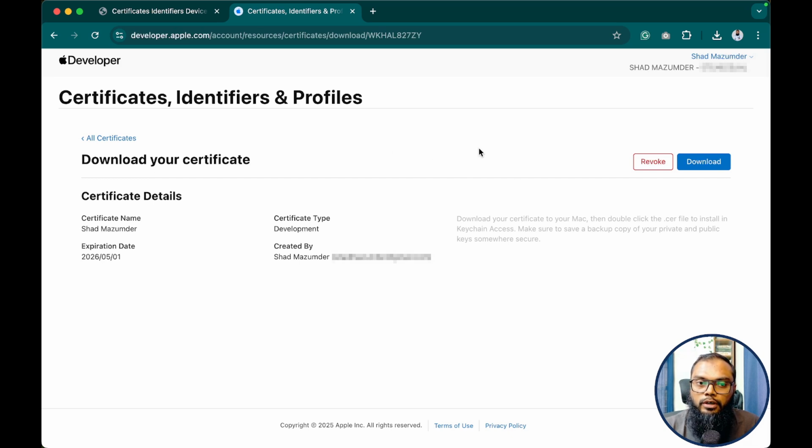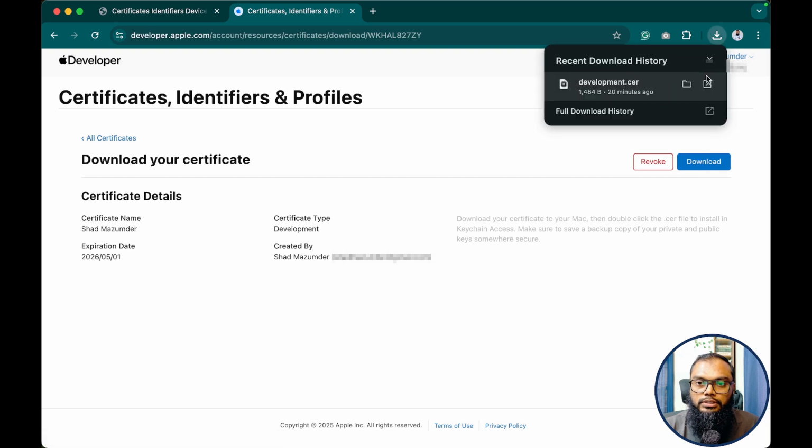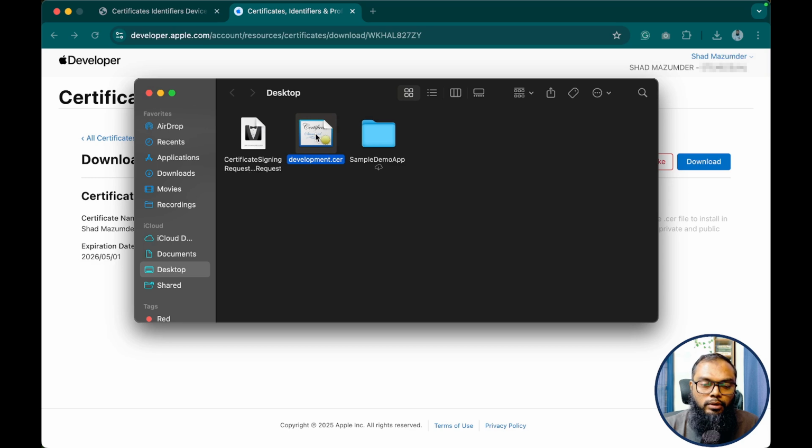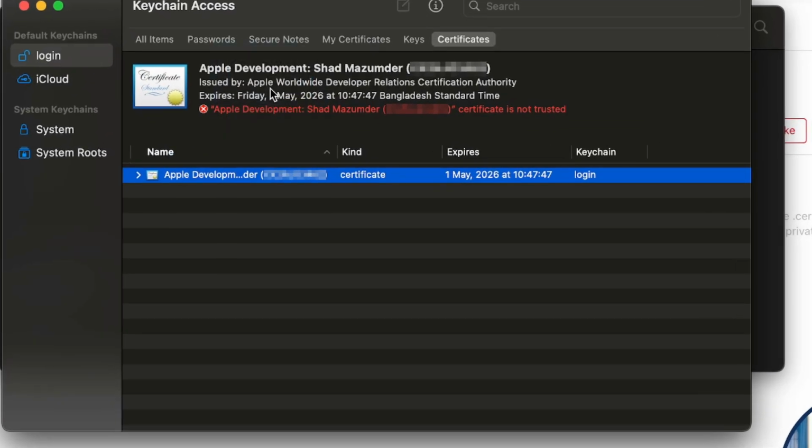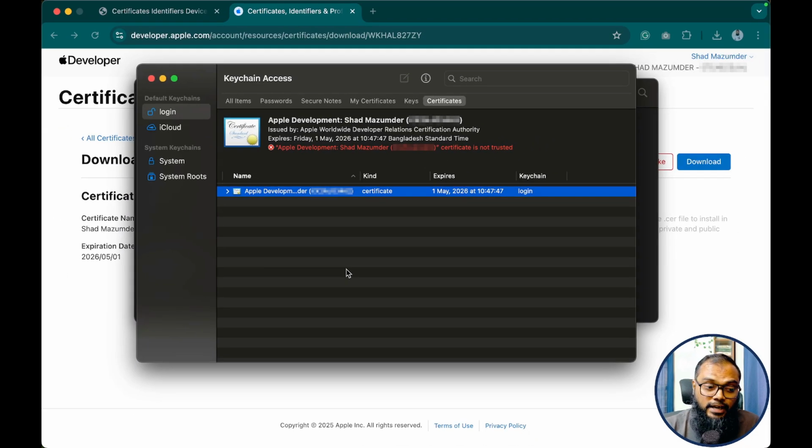You have already downloaded the certificate. If not, you can download it from here. I already have it downloaded, so I'm just going to that directory. Double-clicking on my certificate, and it is installed. But there is an issue. This says that this certificate is not trusted. Wait, I created it, right?